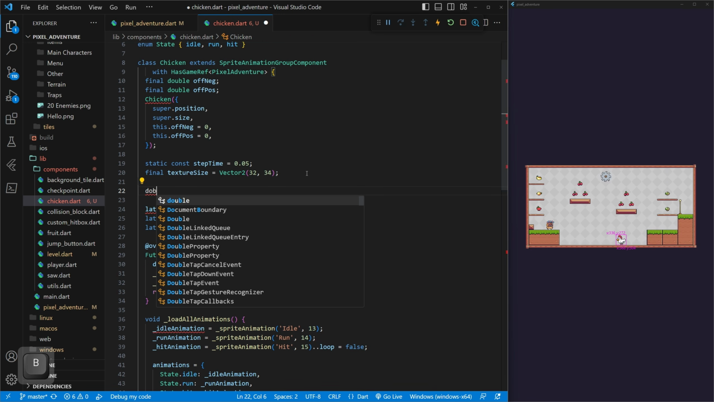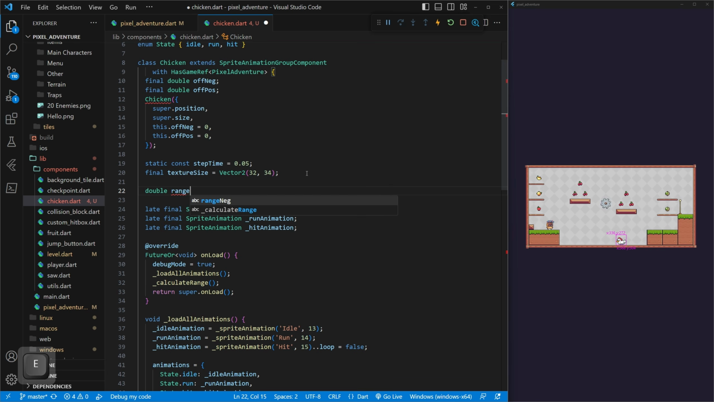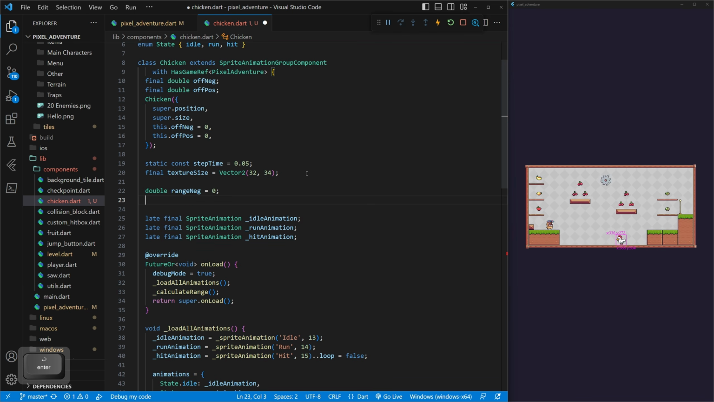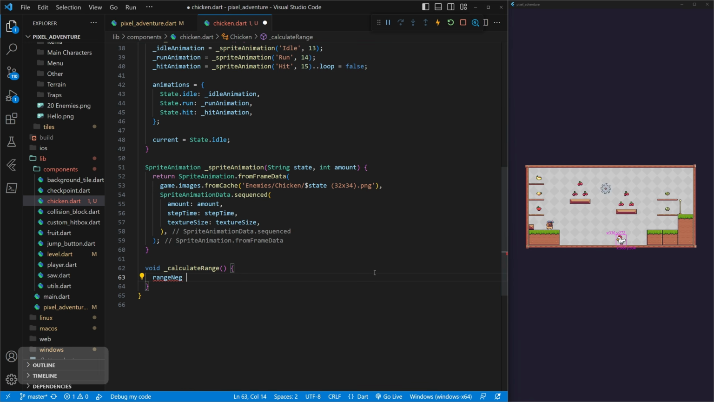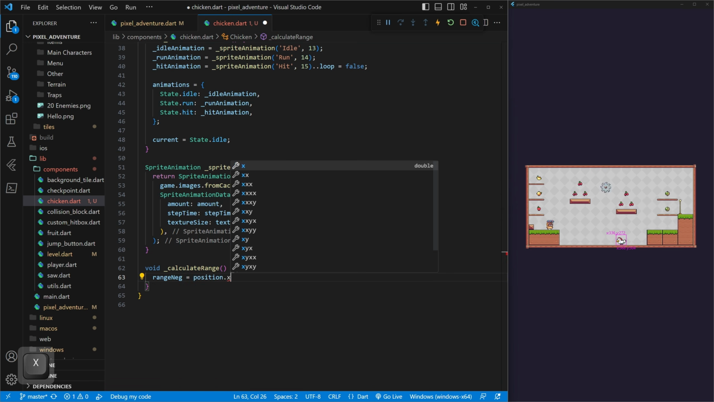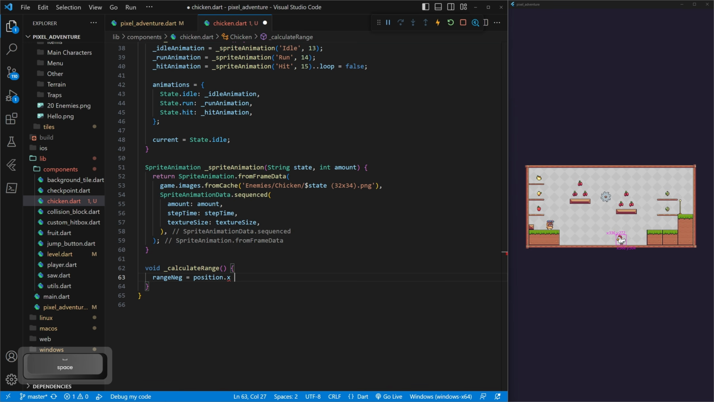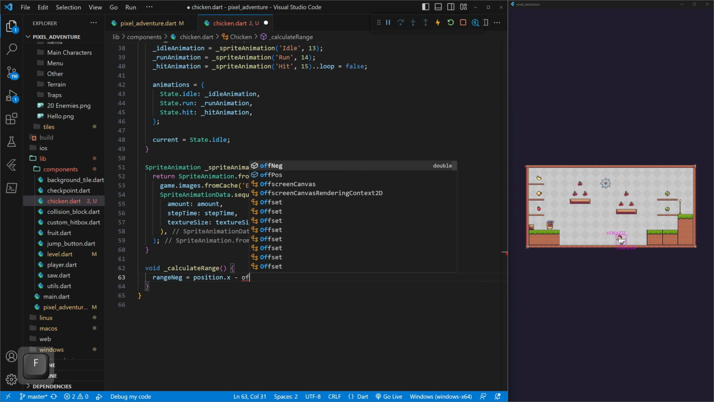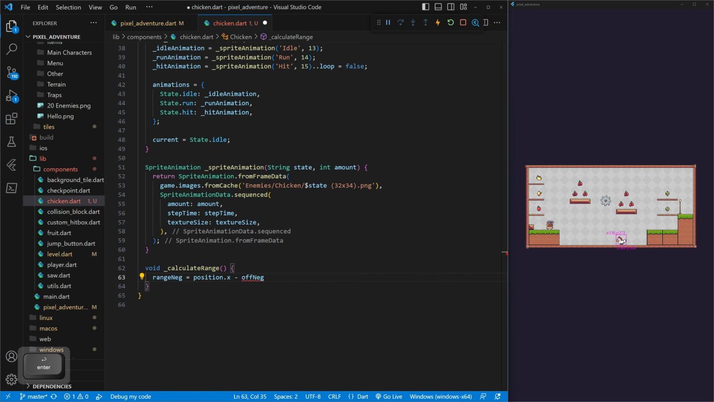We can do double range neg equals 0, and then double range pause equals 0. And then we also, that's actually all we need right now. So we can come back down here. So our range neg is going to be equal to our position, the chicken's position dot x minus the off neg that we're passing in times, and then we want to multiply this by our tile size, which is 16.